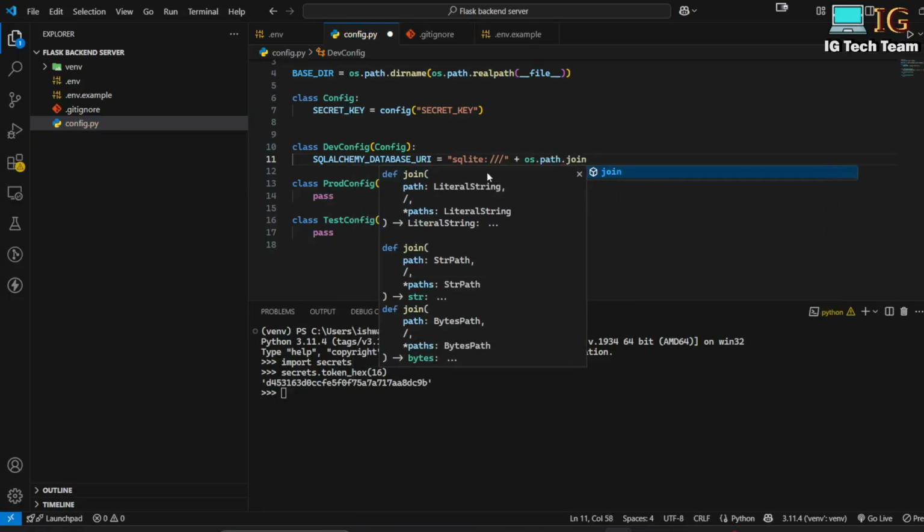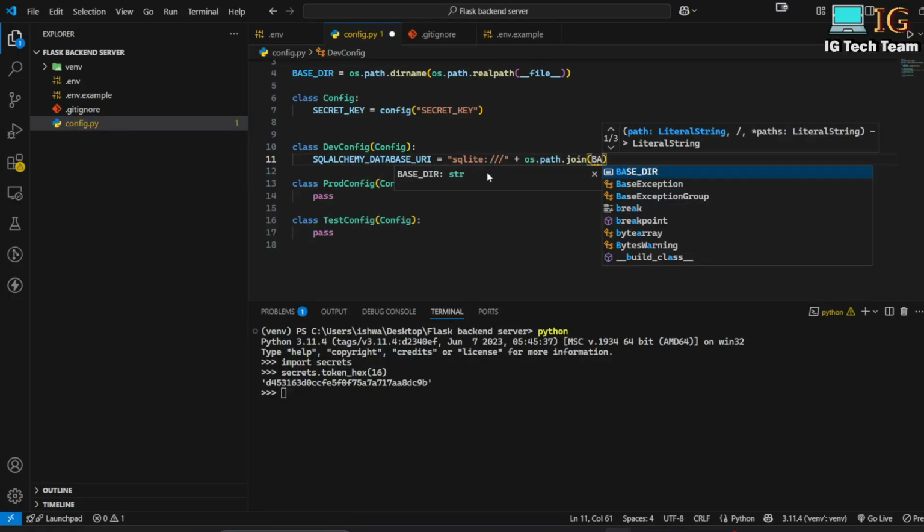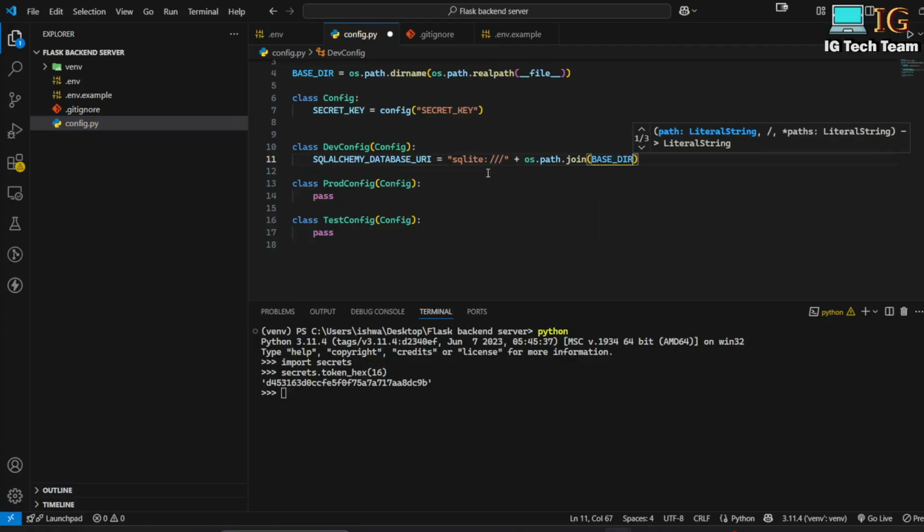os.path.join. I have already defined the base directory, and then I'm going to create one database folder. Inside this I will have the database, that is dev.db. Okay, this is the configuration.